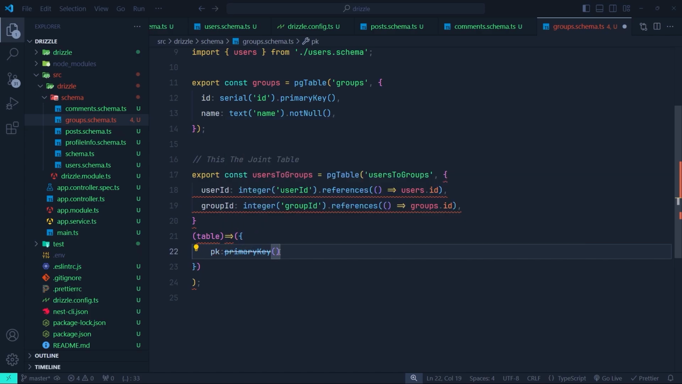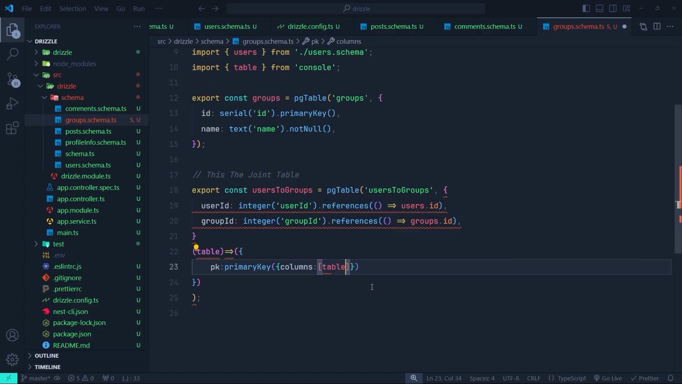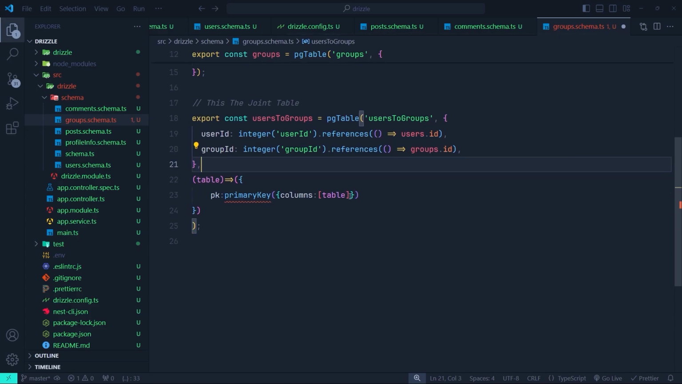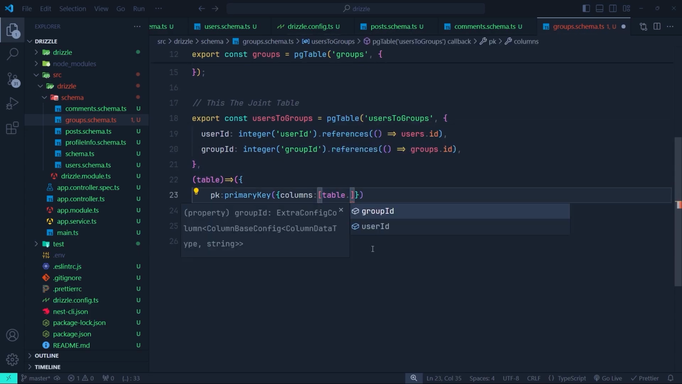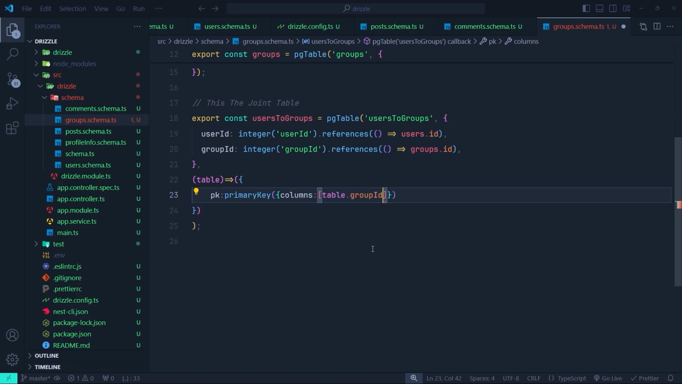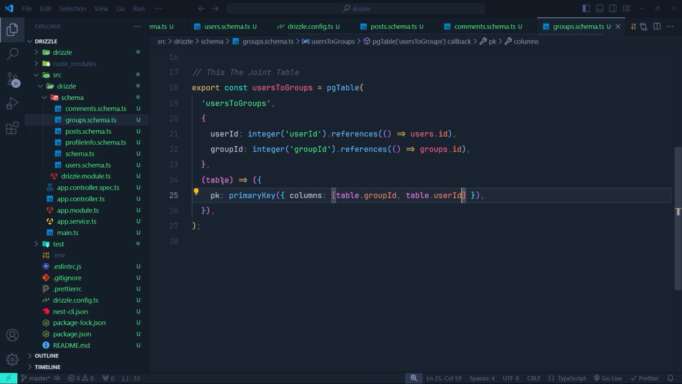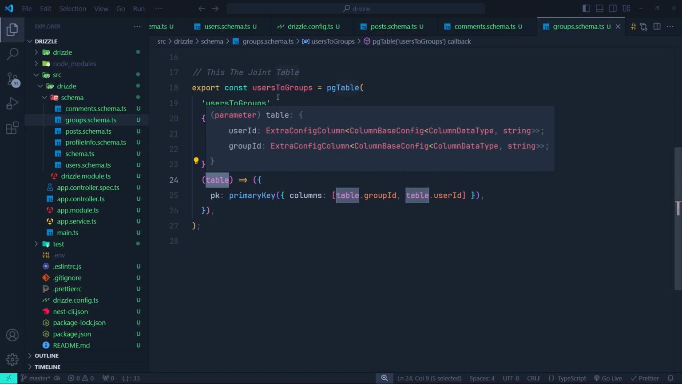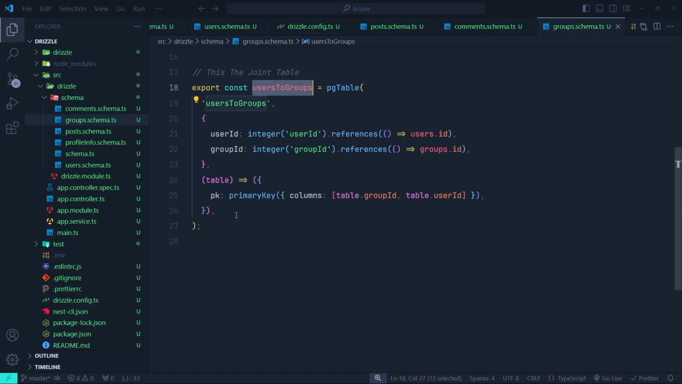So here we're going to pass a config object to the primaryKey, and then we can specify the columns, which is a list, and it should be the table.groupId and table.userId. We have the error. That's because we need to put the comma here after the field object. And now, as you can see, we can have access to the table.groupId and also the table.userId. So as I said, this table parameter here refers to this table, user groups. So in this way, we can have a composite primary key.